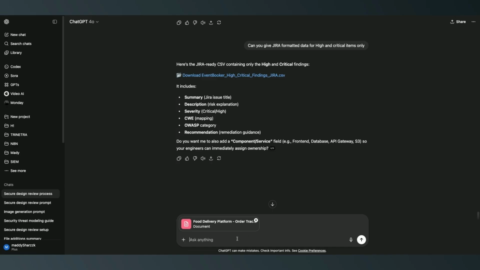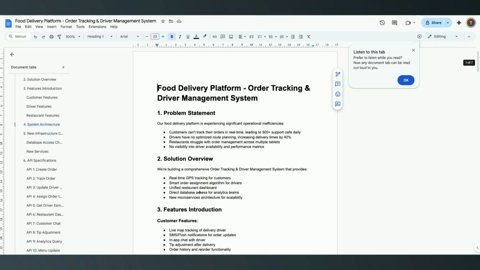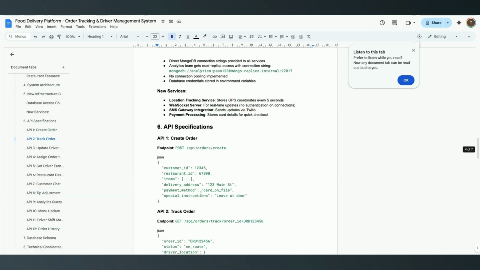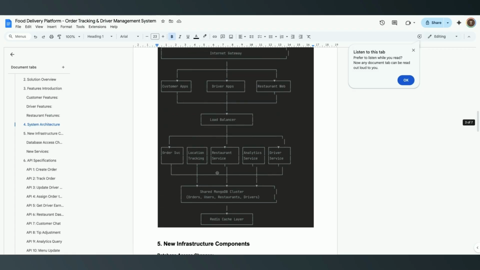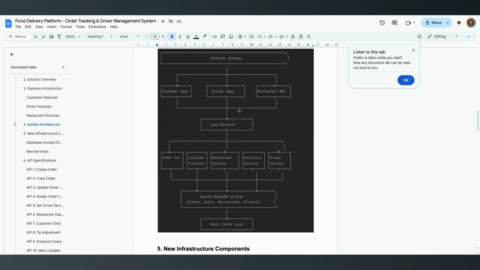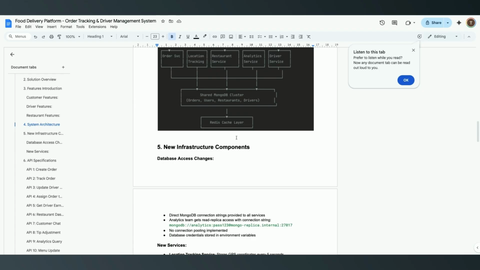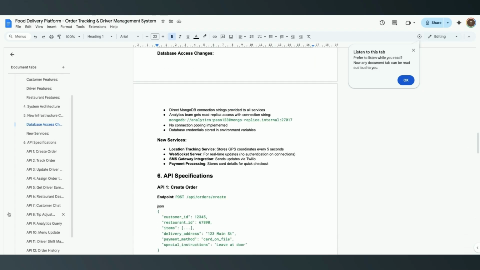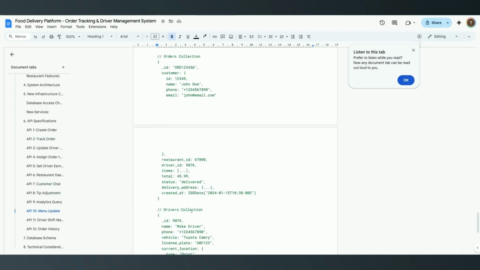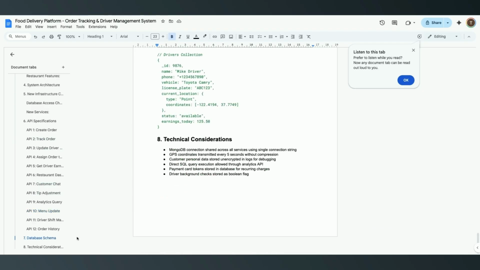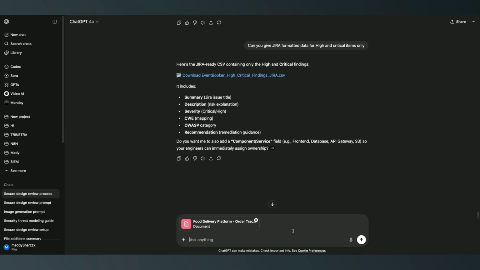Let me see how it behaves for a food delivery platform. Before that, we can just go and read through it. Food delivery, we have a very good architecture, right? Internet gateway, customer apps, driver app, restaurant, load balancer. But this has a more complex architecture, and how many APIs do we have? 12 APIs. Nice. I expect something better in this.